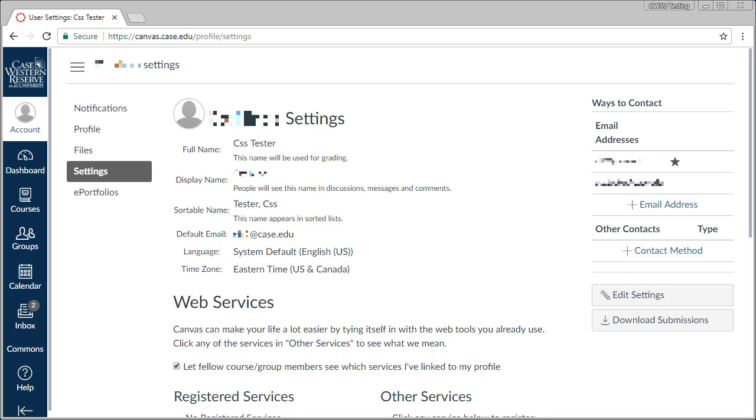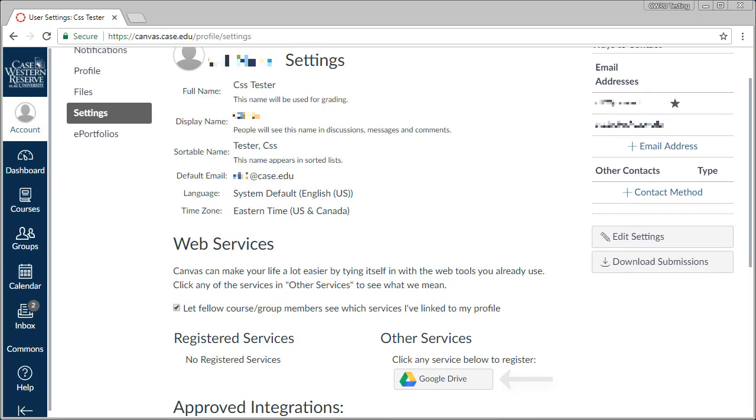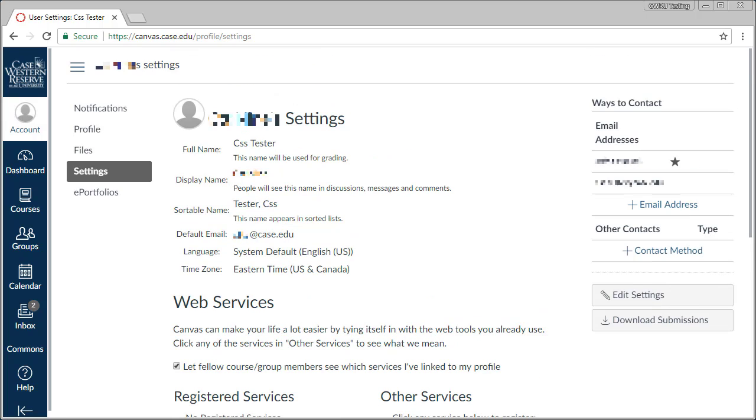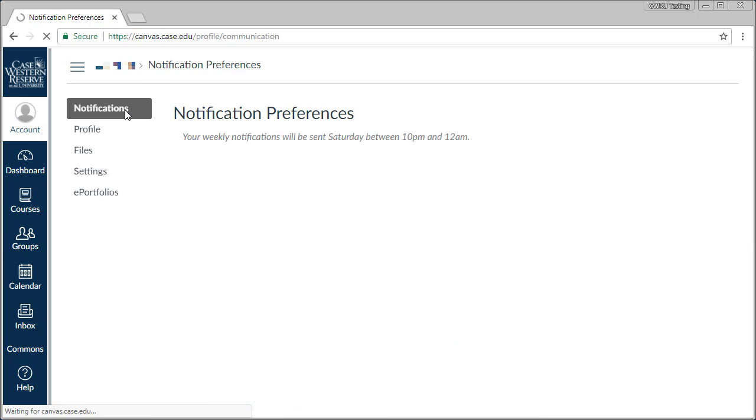If you want to connect Google Drive with Canvas, this is where you'll need to set up the integration. You can also add additional contact methods, such as an extra email address or a phone number for text messages. These contact methods determine where your Canvas notifications are sent. If we move to the Notifications area, I'll show you what I mean.